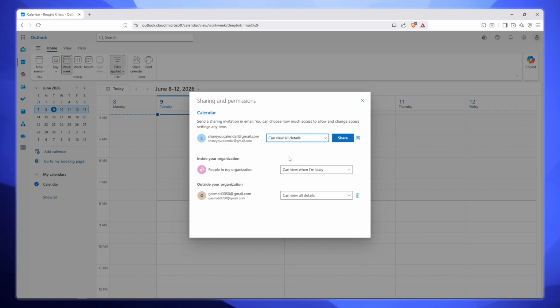As you type, Outlook may suggest contacts from your address book to make the process faster. Once you've entered the correct email address, you'll notice that the Share button becomes active and ready to click. Simply click the Share button and Outlook will immediately send a calendar invitation to that person. They'll receive an email notification with access to view or interact with your calendar based on the permissions you've set. And that's it. You've successfully shared your Outlook calendar and sent an invitation to another person.